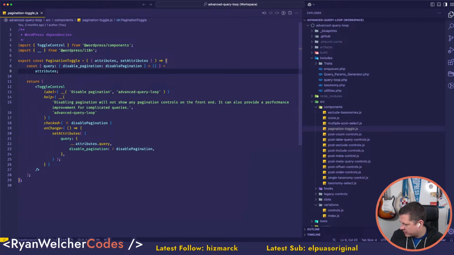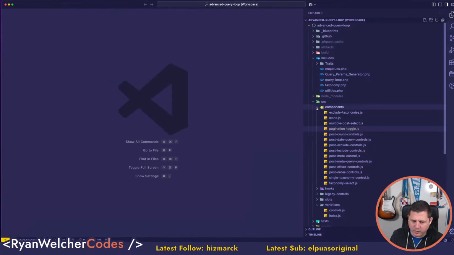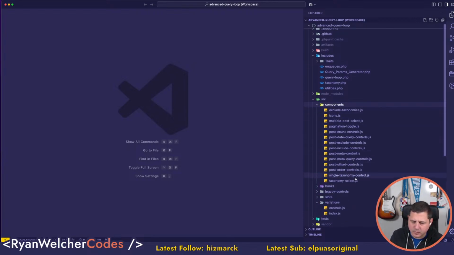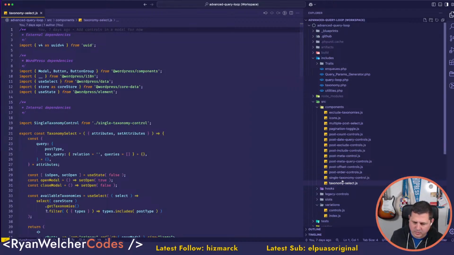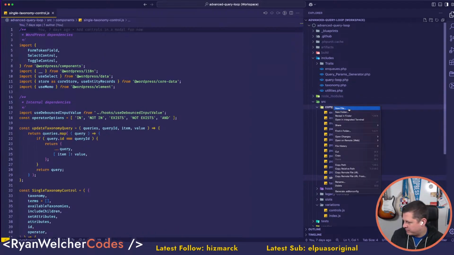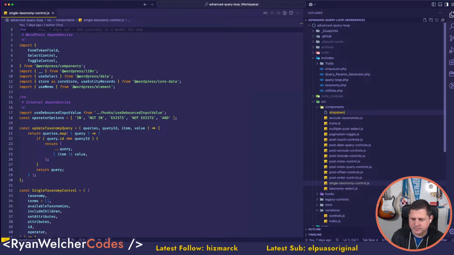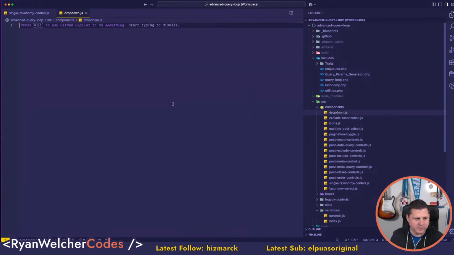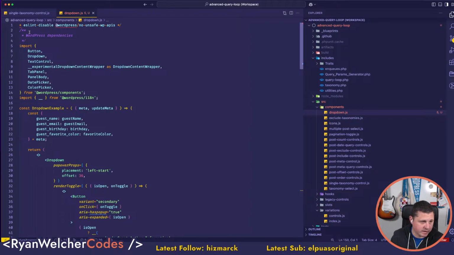Cool. So a couple things that I wanted to try out: there's this thing called the drop-down panel. I have an example from another thing that I did, so I'm going to steal it, and we'll see what we can do here. Hey Titus, how's it going? I'm just going to create a new file called dropdown-example.js, because I want to play around with it and see what we got.